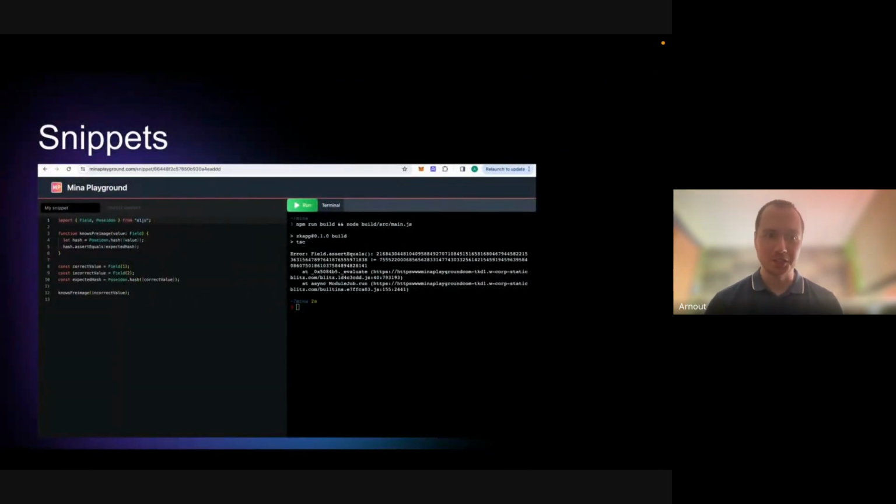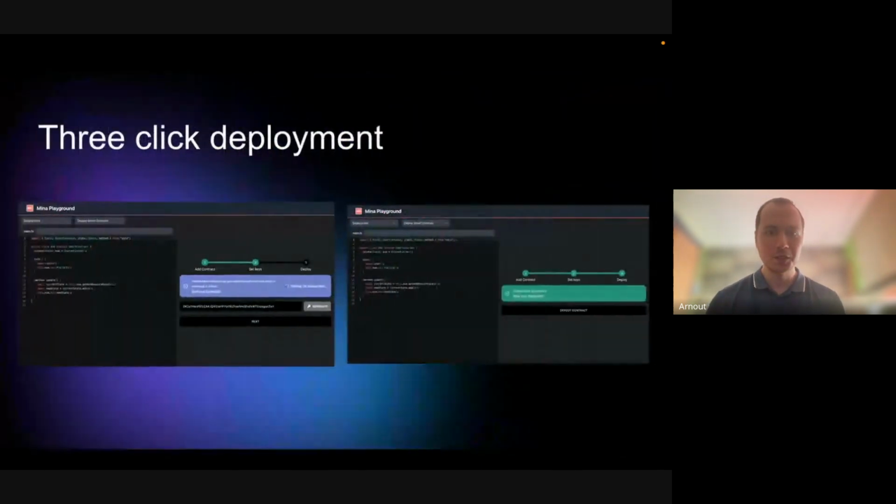So here you can see an example of the snippets. I'll also go through this in the demo. Here you can see a way, because the 3-click deployment takes some time. So on the left, you see it just to wait for the transaction. But you can automatically use the faucet to fund your address. You can generate your own key. And then you can just deploy it.